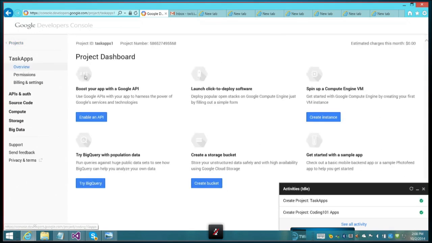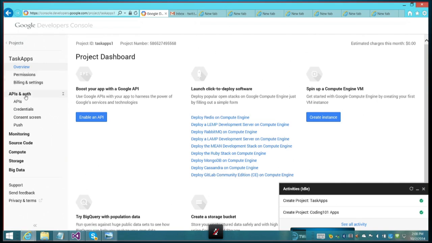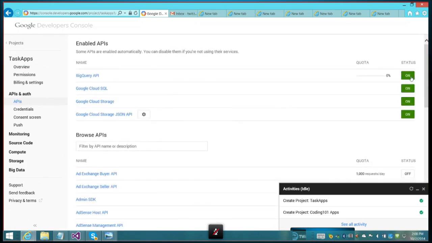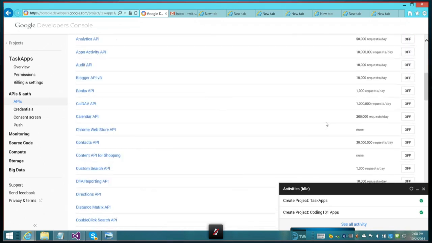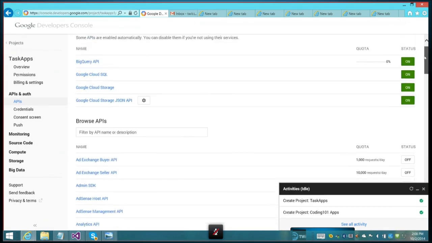Okay, so it came back, and now it created this special dashboard called Task Apps. And what I can actually go through here now is I need to set up the app. So what do I want? I want to set up what I actually want to do with it. So the first thing I'm going to do is go to APIs and auth, and I can turn on and off hundreds, I think there's about 100 APIs here that Google can do. Yeah, it's crazy.